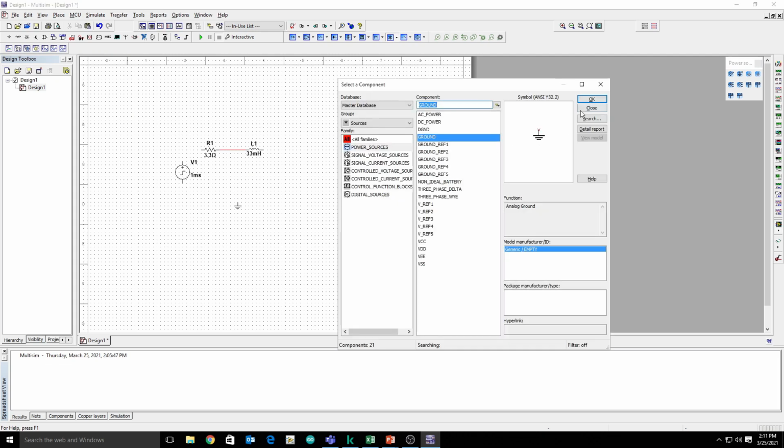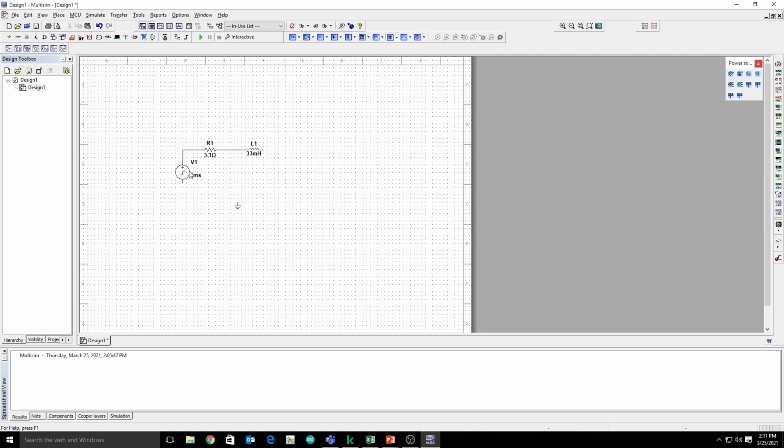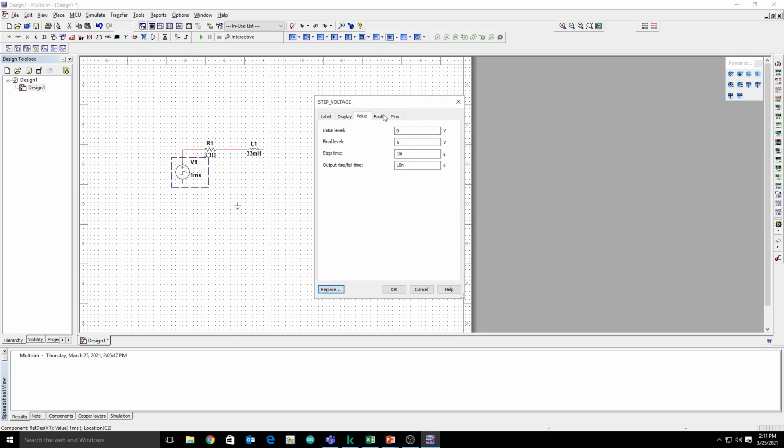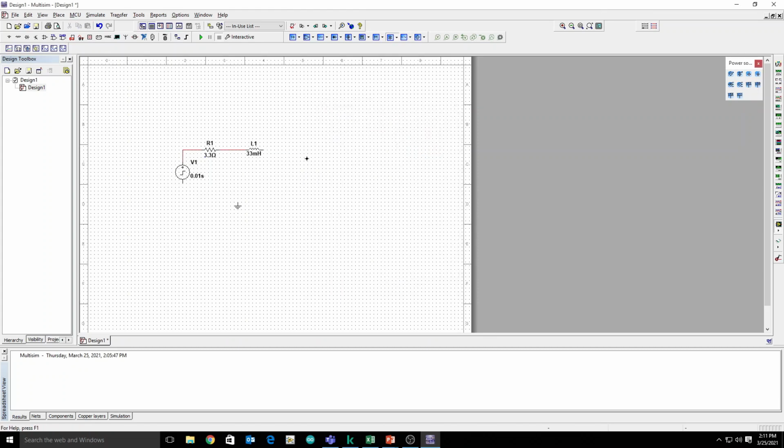Close this one. Now we are going to set some values: the initial value should be 5, and it is going to be 0 after a step time of 0.01 second. This is the output rise and fall time, meaning the duration in which it's going to rise and fall, the rise and fall time control. Okay, now complete the circuit. So our circuit is complete.